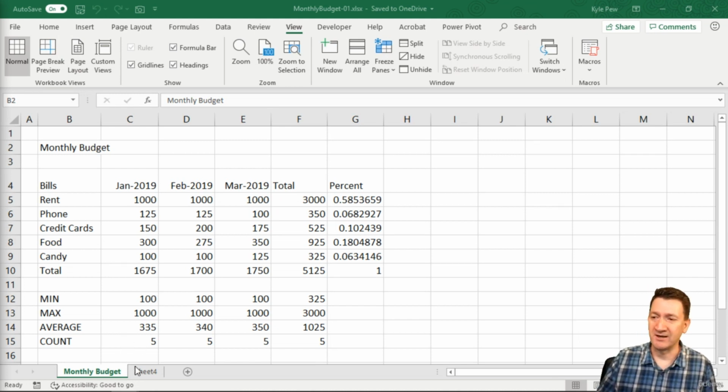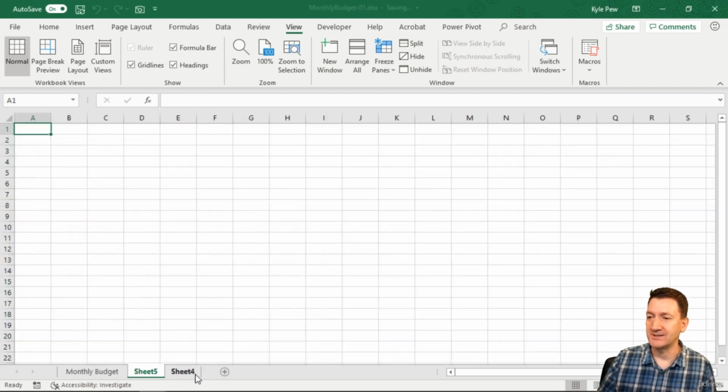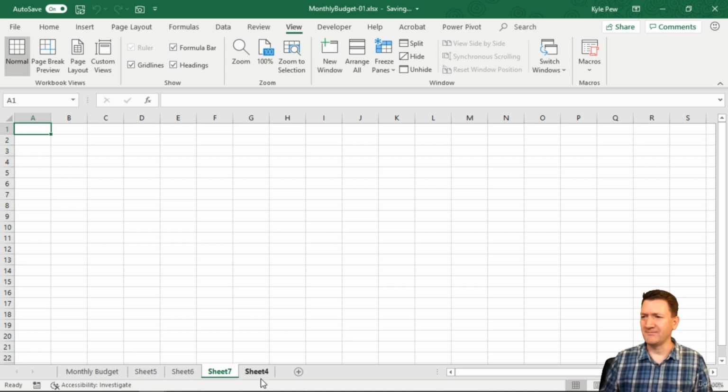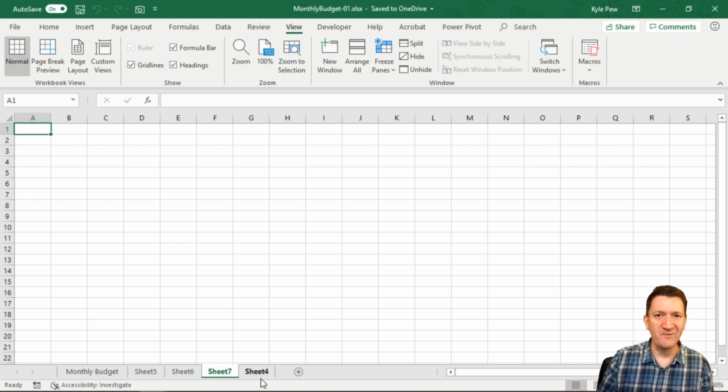So first, moving sheets. I've only got 2 sheets in here, so let's quickly add a couple more sheets. I'm just going to hit the plus sign a few times here. So now I've got 5, 6, 7, and 4. Well, you know what? Let's just use that as the example right there. I want to reorder those sheets. Number 4 should go before number 5.